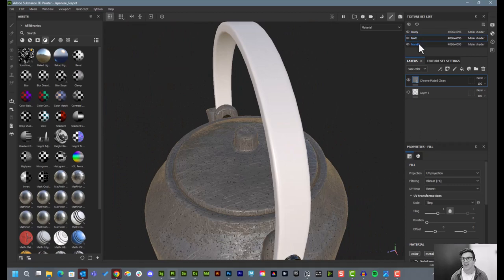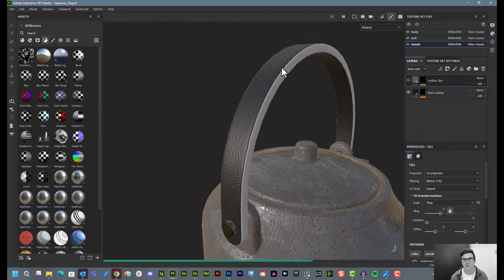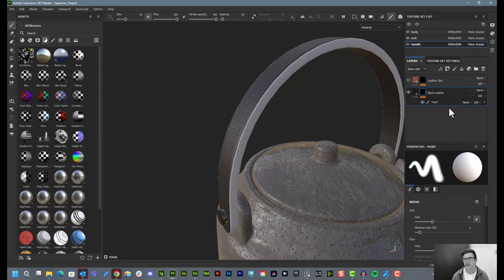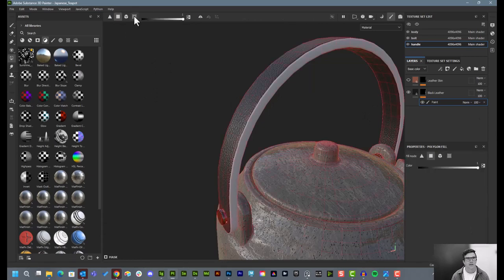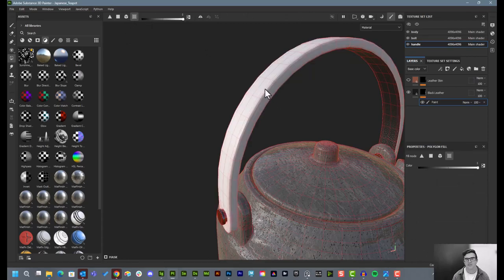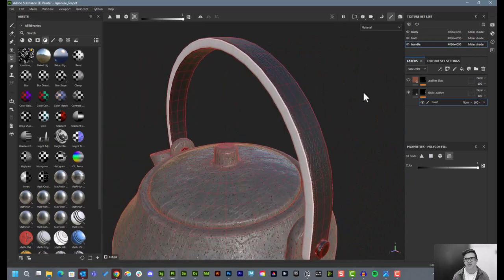And then for the handle itself, I did a black leather on top and I isolated it in my mask. So again, I just grabbed the mask and inside of our masking setting, I can paint on it or I can use this little button here combined with this checkerboard that allows me to select different components. And so I can just say, I just want it on the tops. And then I can do the exact same thing for the sides.